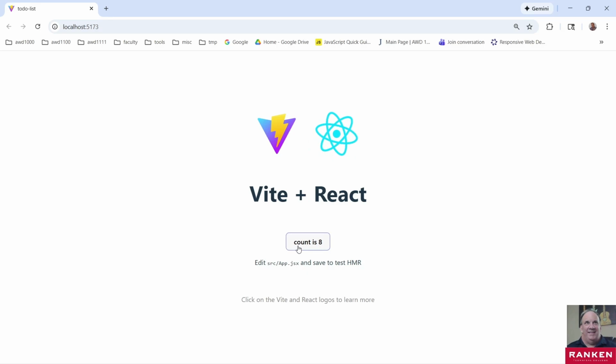This is actually using state. Hopefully you may have done some of those questions for that homework assignment, the different React questions. We talked about state, so this is holding on to state for this count. So this is just a basic app here. What we're going to be doing is replacing what's in here with this to-do app.